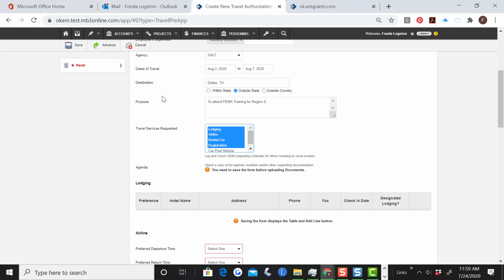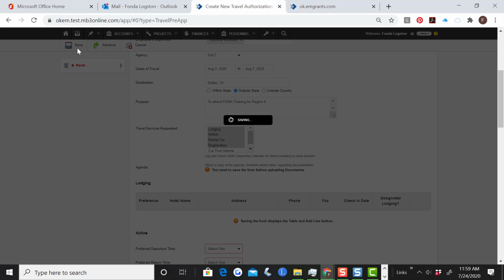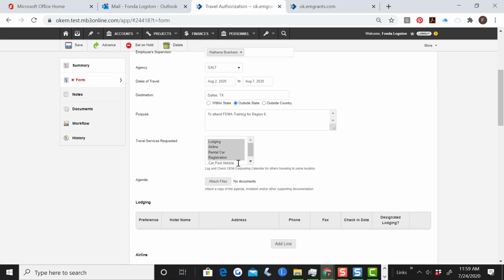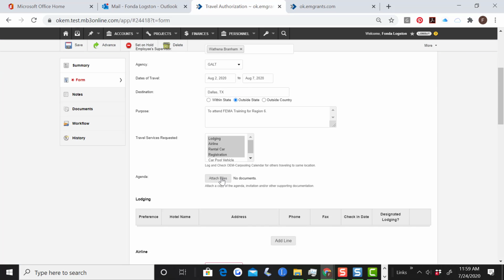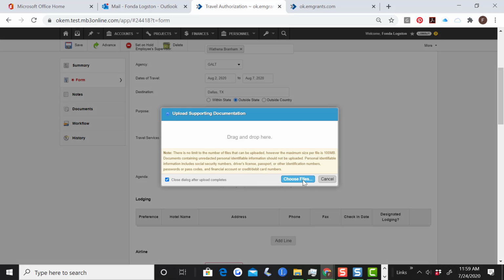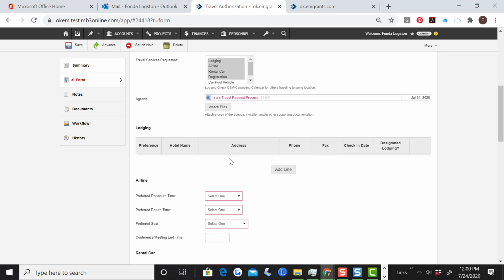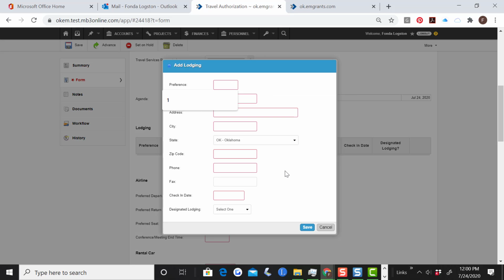If you need to upload an agenda, you will need to save the form by clicking the Save button. And now you'll be able to attach an agenda file. Just click the Attach Files, choose your file, and upload your document. In addition, you will be able to enter your lodging information. The travel coordinator will need this to be able to call and book your lodging.